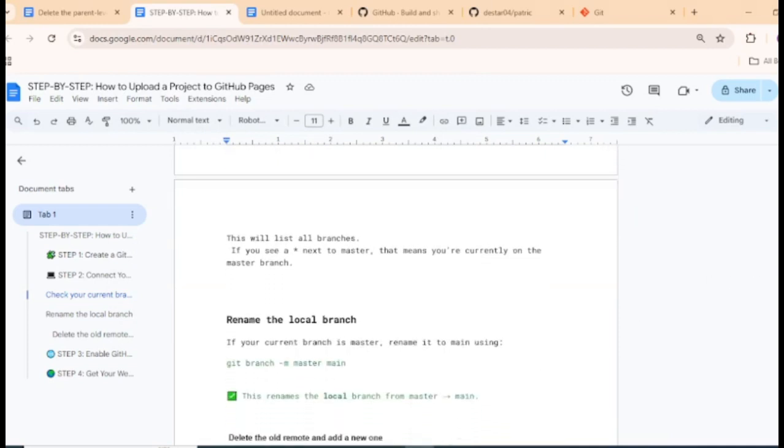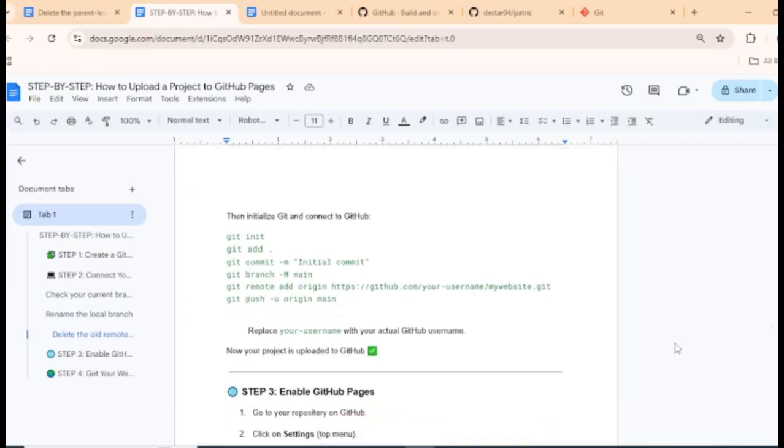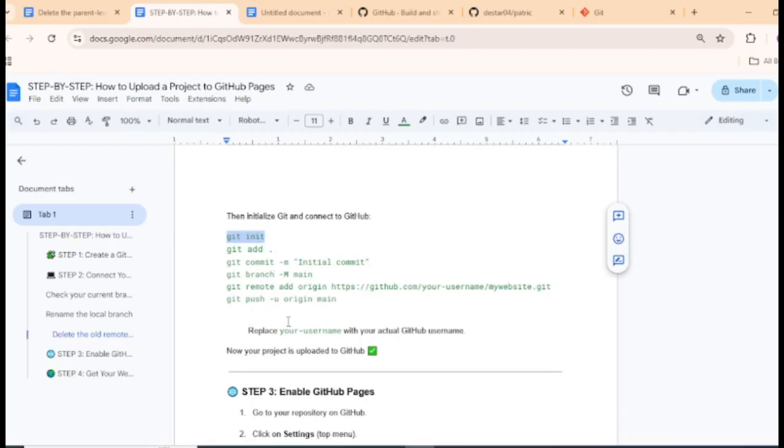So we just move further. I'll come right here and copy this. These are the things we are going to be typing inside Git Bash to be able to successfully upload our file to our GitHub page.